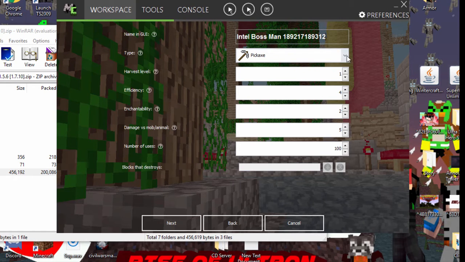And then for the type, since we want a sword, we obviously switch to sword. Harvest level, you don't have to worry about anything. Efficiency, you really don't have to worry about it. Enchantability, you want to always change it to 20. Always.